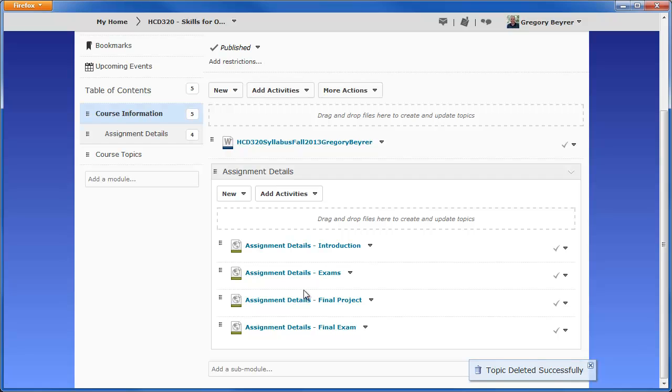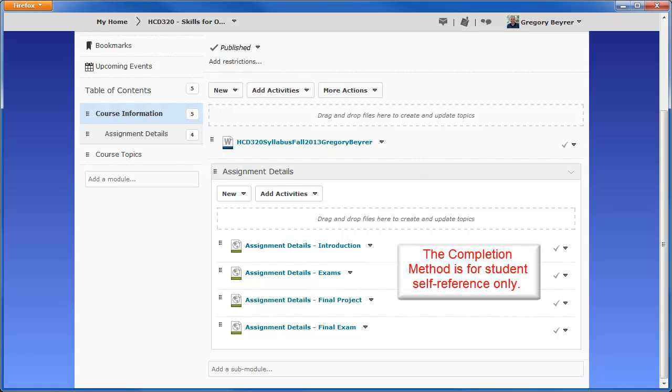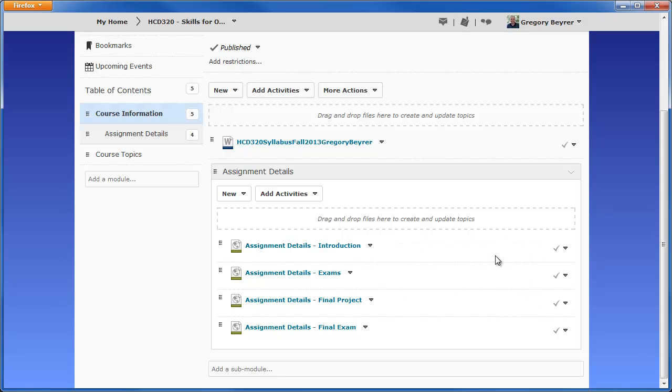All content topics have a completion method, which is a way for students to track which content topics they have visited. Quick links to course tools have different completion methods: post a discussion message, attempt a quiz, etc. The instructor can change the completion method by selecting the Change Completion Method action menu and selecting another option.